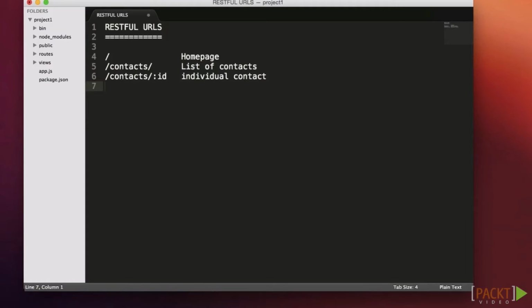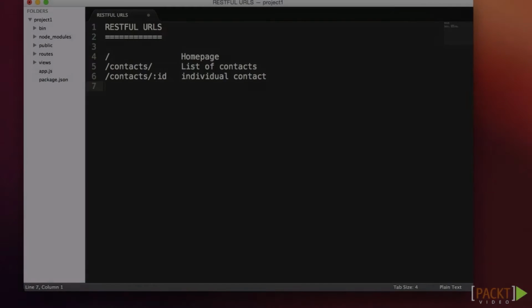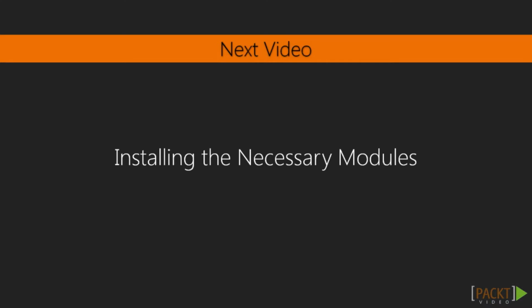In this section, we discussed what our contacts application will be able to do. We've also covered the different libraries we'll use to make our development easier, and we've also planned out the URLs that our application will expose. Next up, we'll install the modules we need.